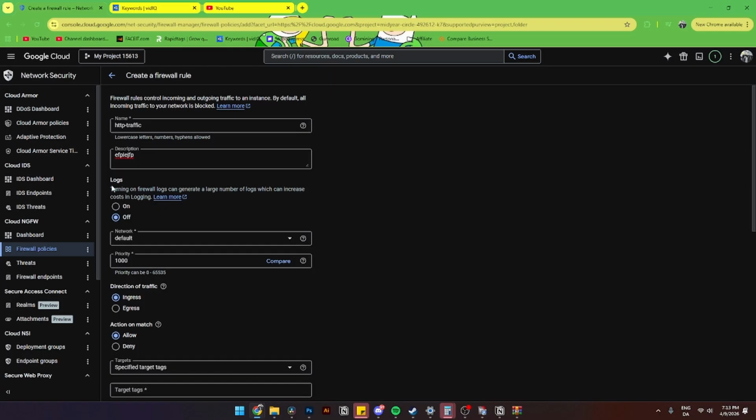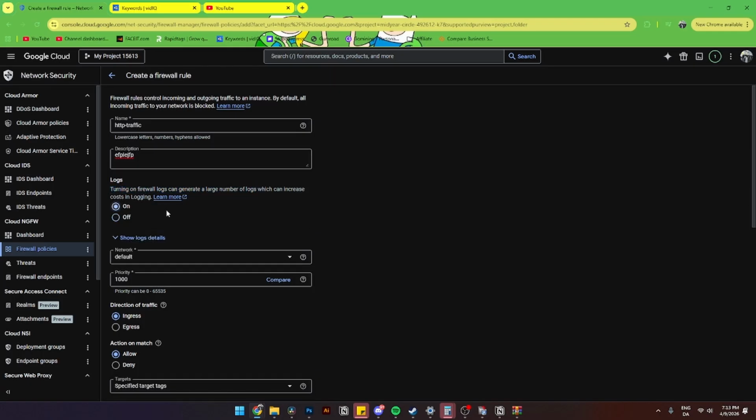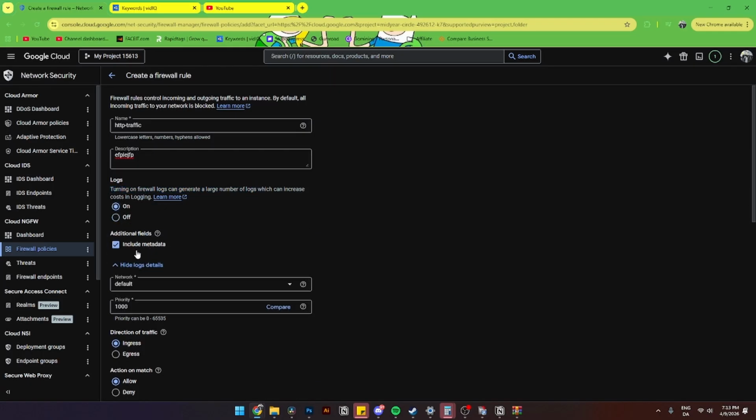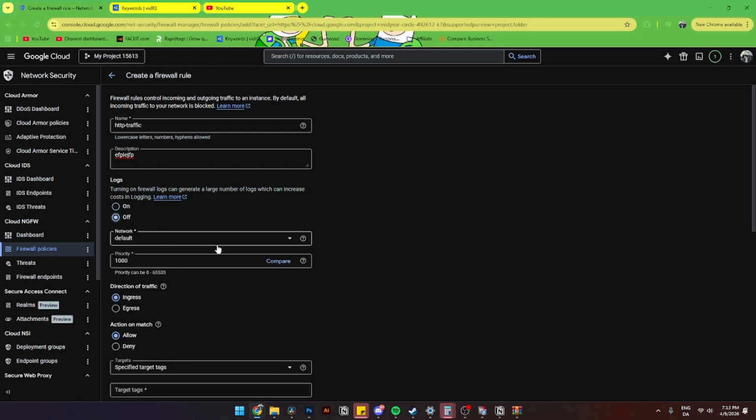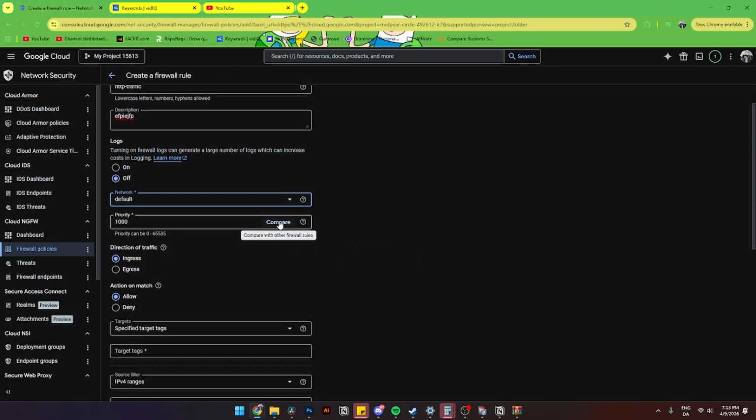And from here, you'll need to add in a description if you want to do that. Now you can choose whether logging should be on, and you can show details where you can also include metadata if you want to do that, on and off right here. From here, you'll need to choose the network, and you can choose any network that you really want to. But for this tutorial, I'm just going to use the default, and you can also add the priority. The priority is how a rule is processed, based on the priority number. You can read a little bit more about this, where I can pause the video. So let's keep on. You can also click compare here to other firewall rules if you want to do that.